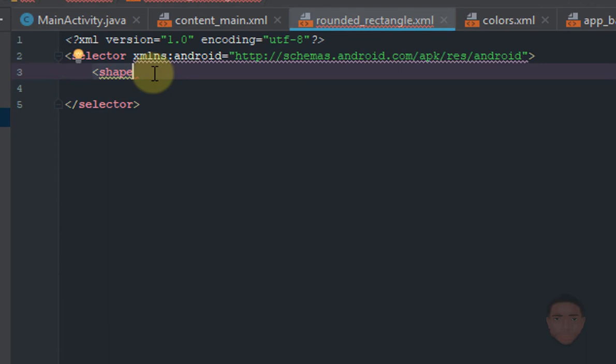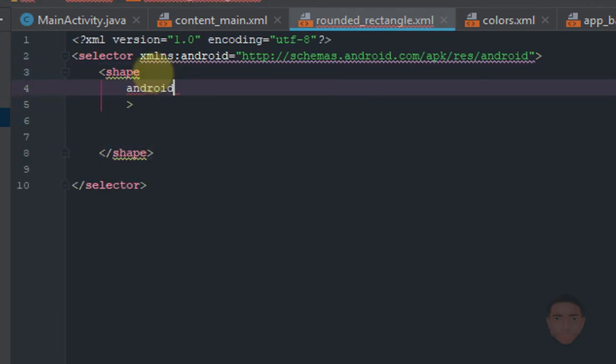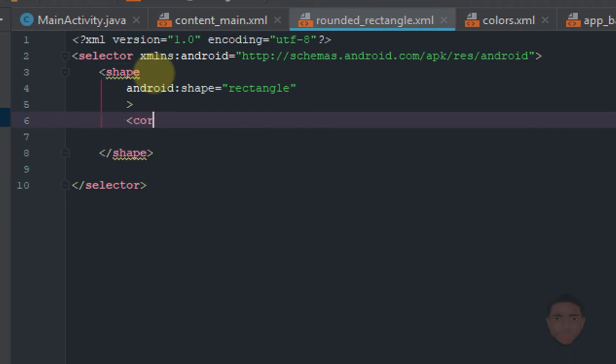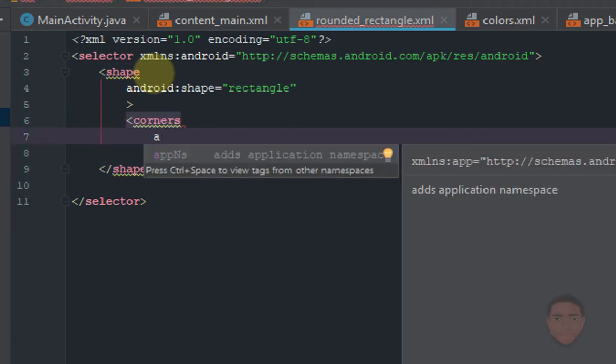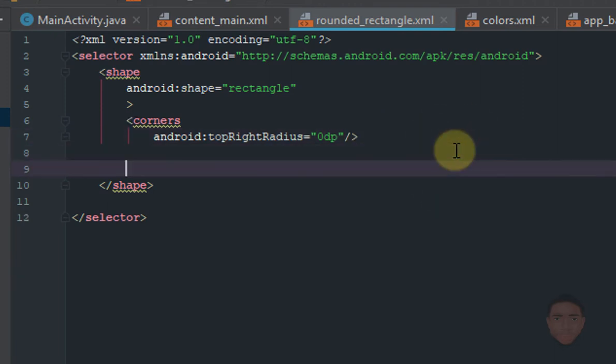Now in here is where I'm going to define the shape of the background I want. Shape is going to be a rectangle. I'll go ahead and define the corner. The trick to get those corners is to define the corners of specific points in the square, and it's gonna take that shape. I'm just gonna come back to this later.